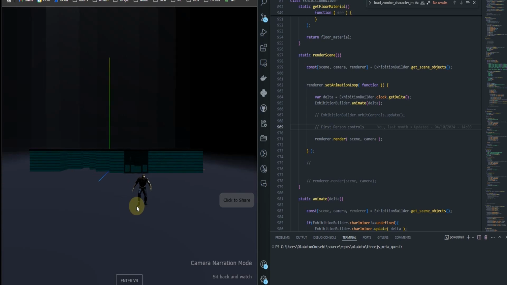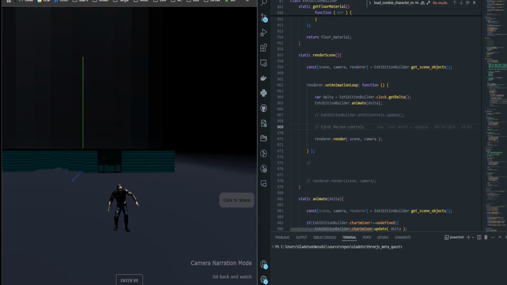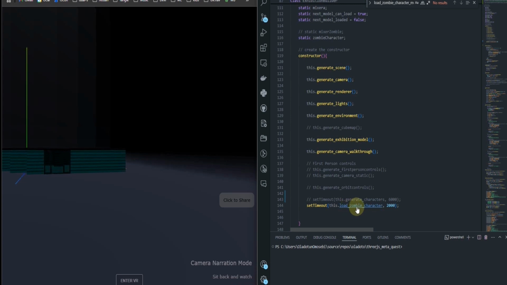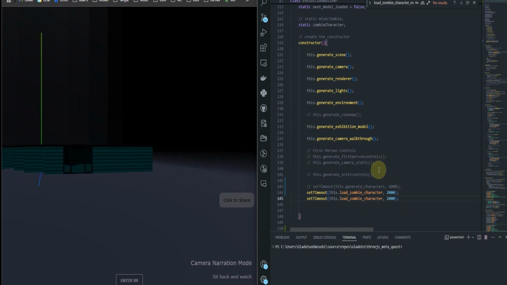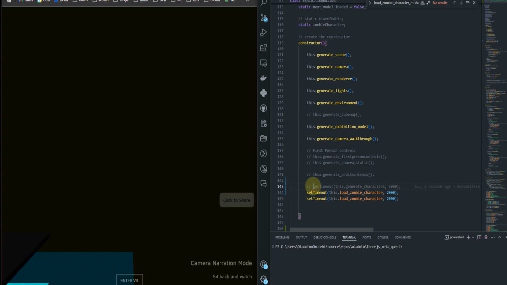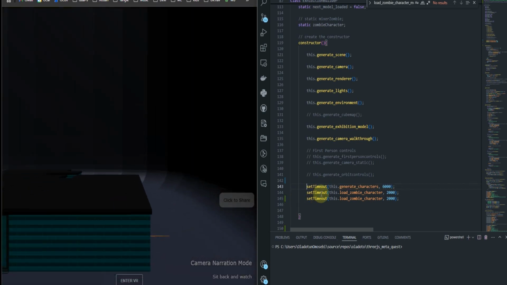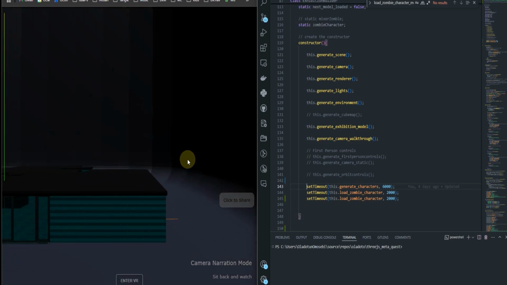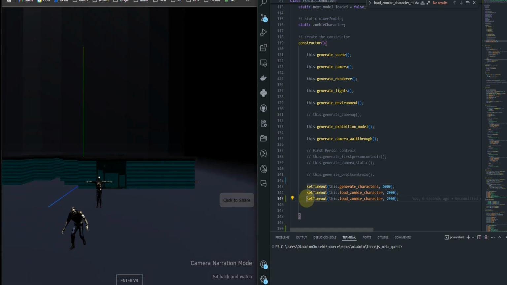We're going to look at where we've created a function, and this is what we call load zombie character. I'm going to duplicate that line. I've commented out the other line for the other two characters. When I uncomment that line, the two characters will pop up on the scene. So I will comment this out because it's going to add an extra zombie.